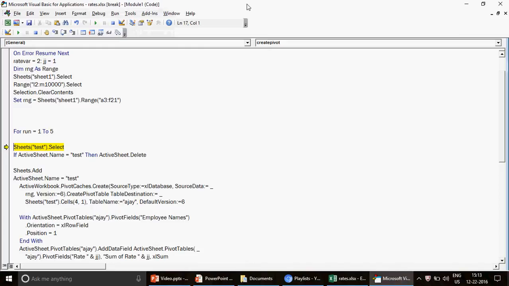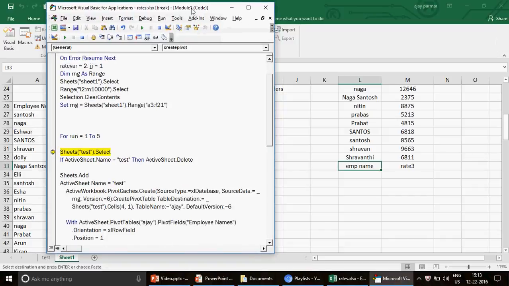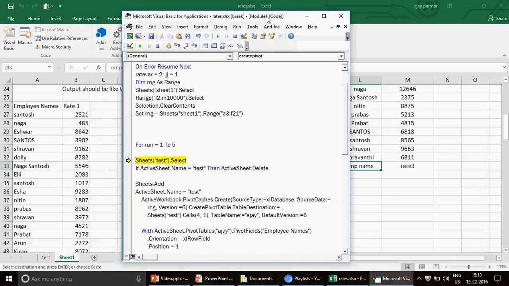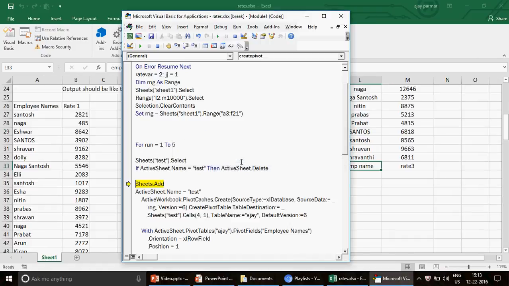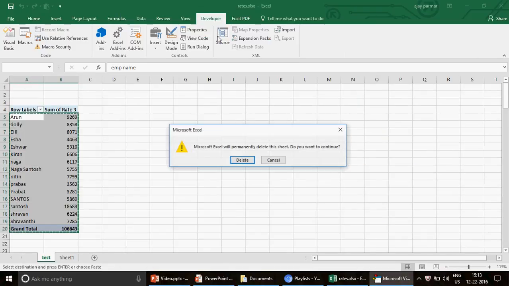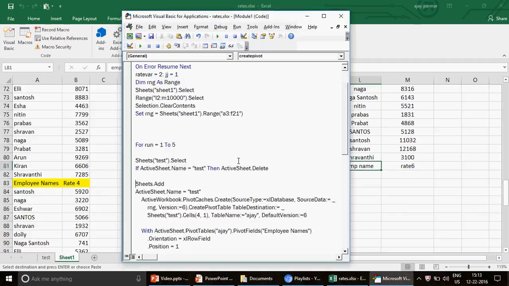Again you will be back on the sheet Test, and you know that the sheet Test is going to be selected, and we are going to delete it. So this is going to be deleted. Let me run this quickly. Delete, delete, and that's it, guys.